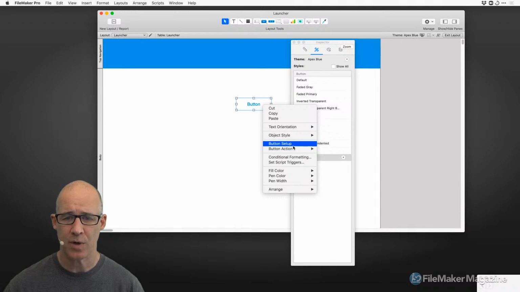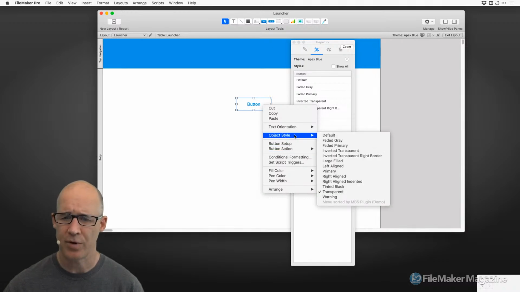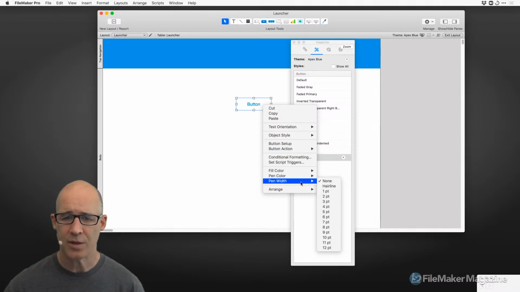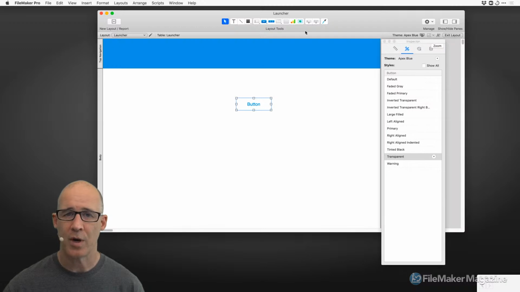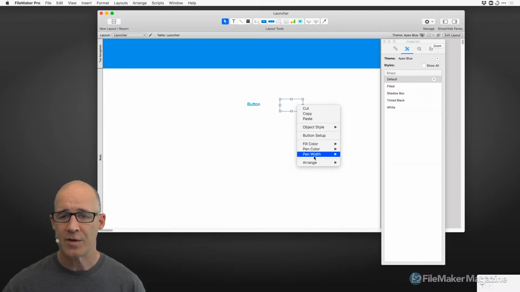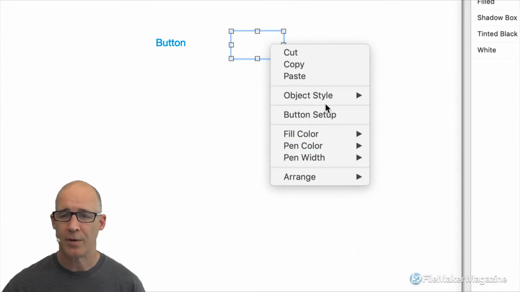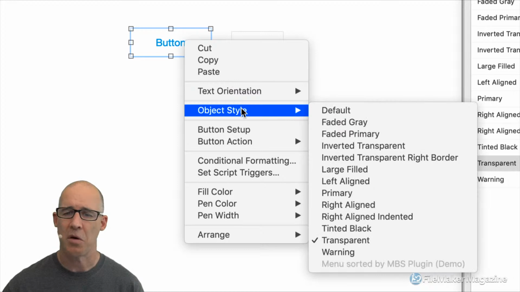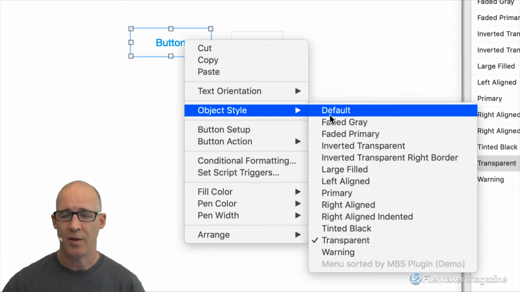Let's see, arrange, where are the styles? They were here previously. Button action, fill color, pen color. Maybe they're not anymore. I could have sworn that I was able to do that before. Well, guess not. Button, there we go, object style. I knew it was there. Why is it not on that button? Am I just missing it? No, I'm just not paying attention. There it is right there.